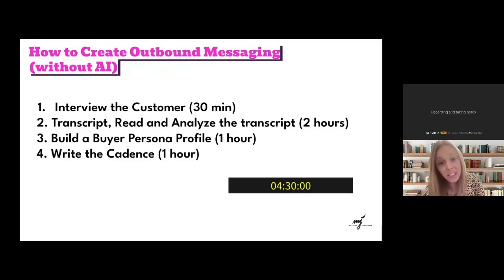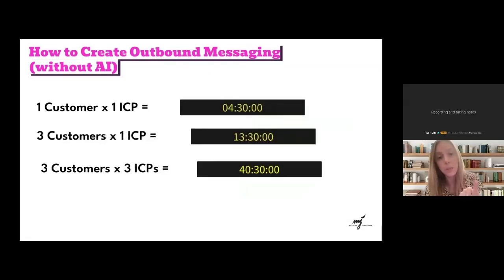I would say at least 2 hours. Then build a buyer persona profile and write the cadence and all of these sequences, at least 2 hours. And I'm being very generous. I would say even more, especially if you have less experience. So it's 4 hours and a half for the whole process for one customer and one ICP, right? If you do three customers for the same ICP, where you have to analyze the whole conversation and find patterns, that's 13 hours. If you want to do different ICPs, which you probably should because your company might have different ones, then it's a lot of time, right?